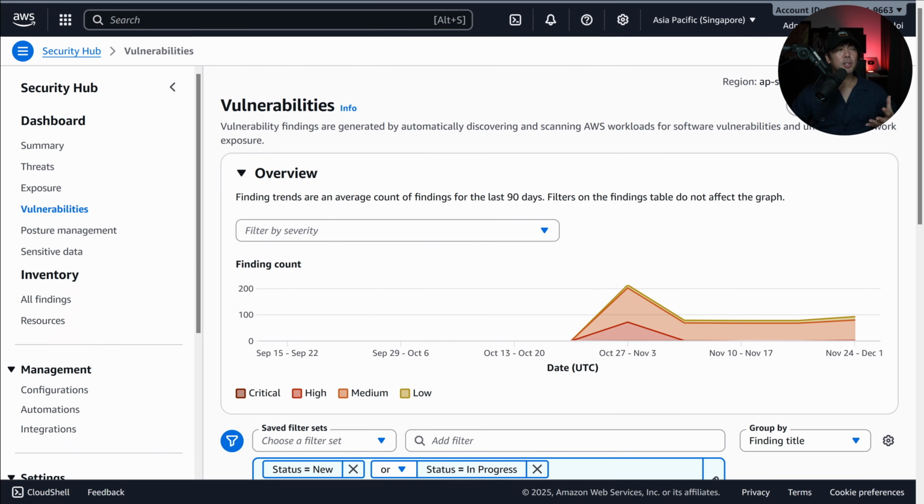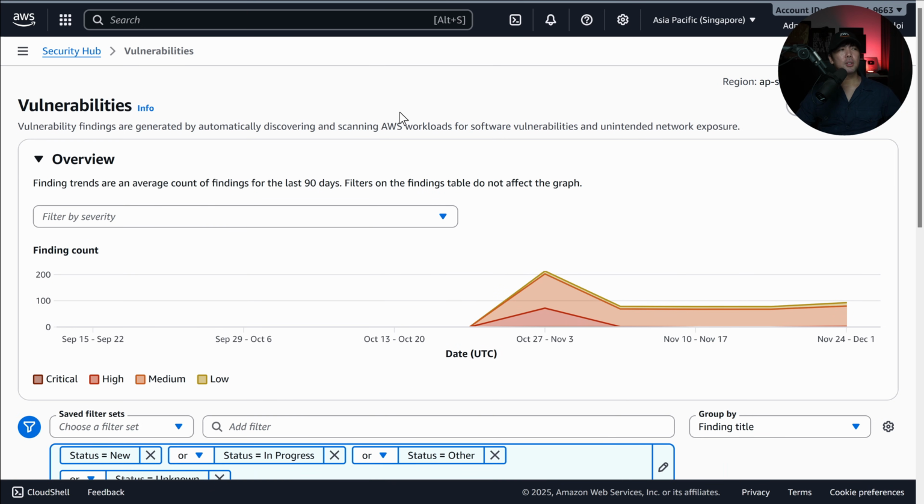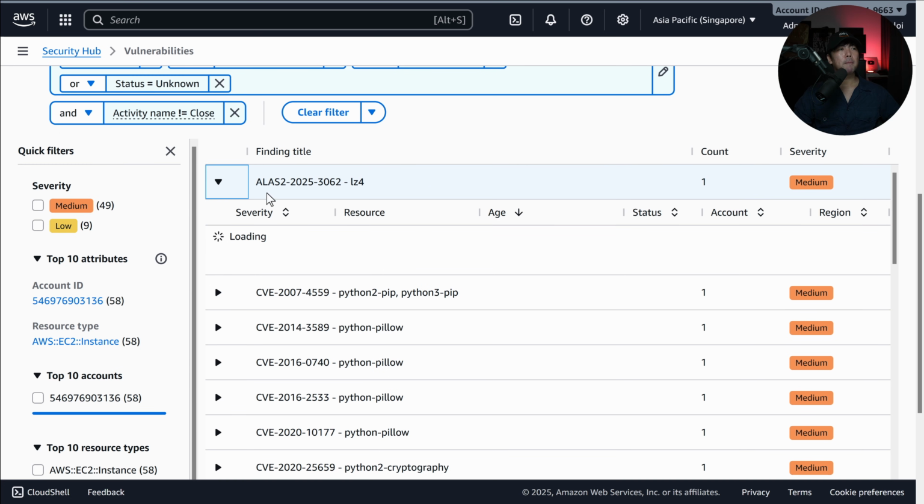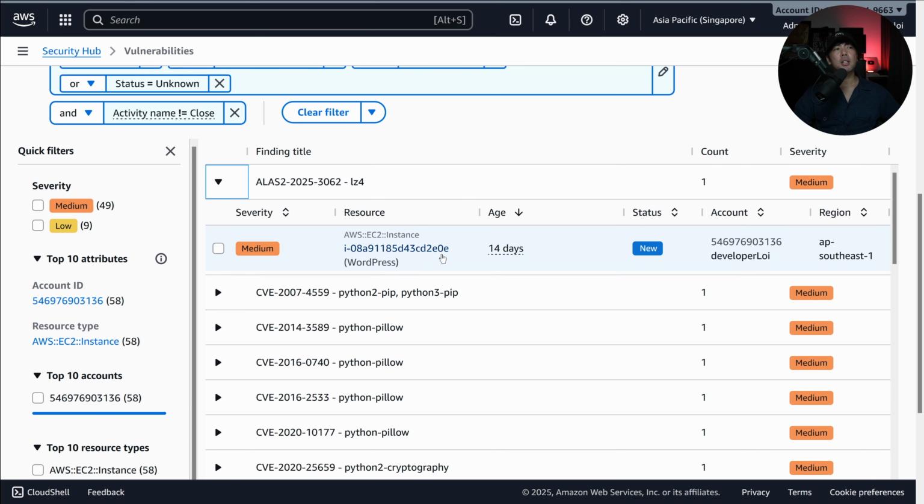Next up, we have vulnerabilities. This is where Amazon Inspector, a vulnerability management service, is streaming all these findings directly for you. On vulnerabilities, again, we have a trend, which is very important to help us see whether we are regressing or improving our security posture. As I scroll down further, you can see all these different CVEs in question, and I can expand onto them and see which resource is affected.